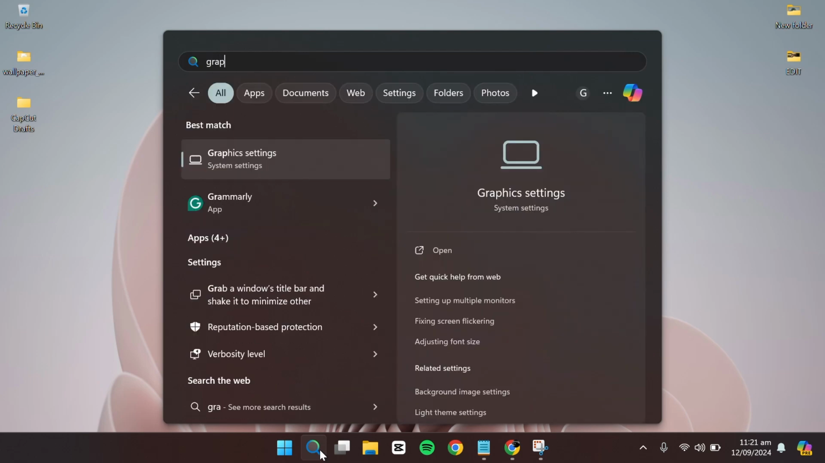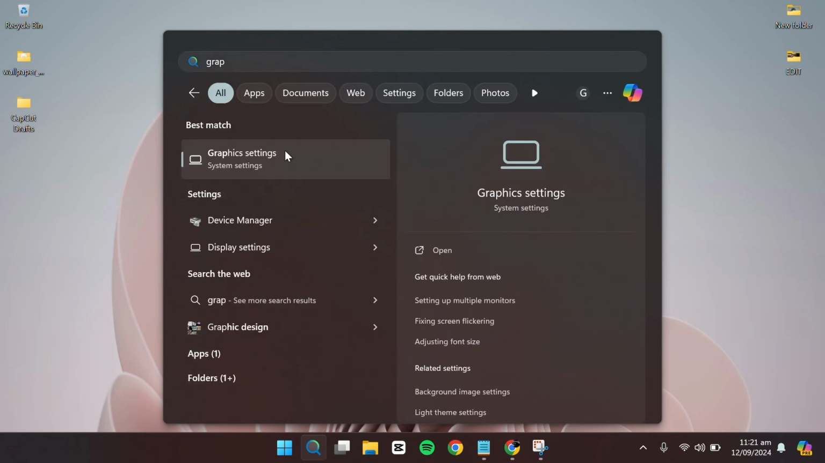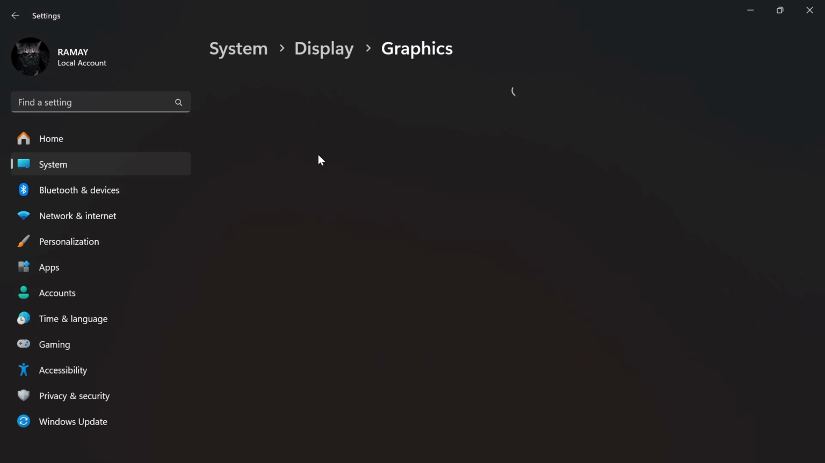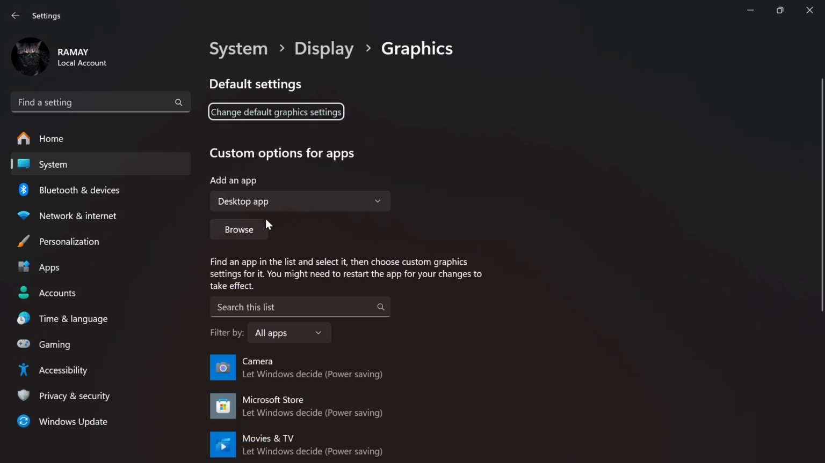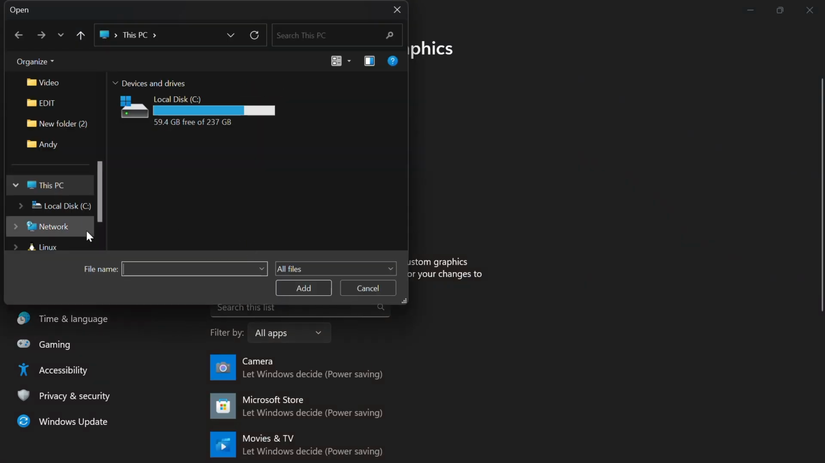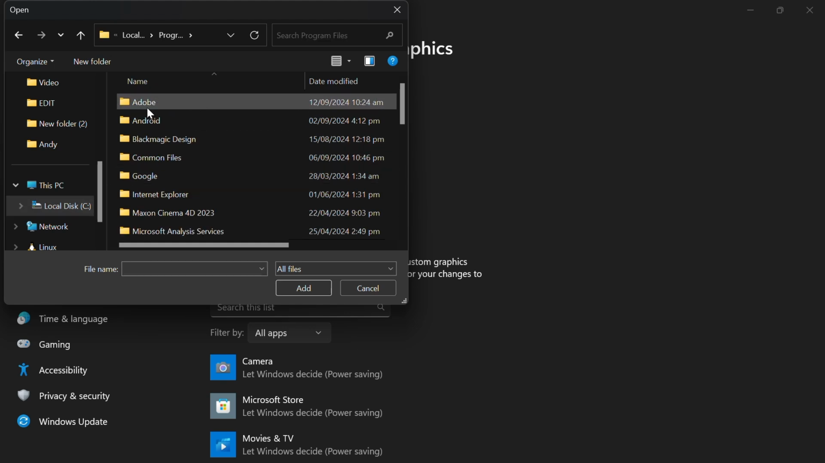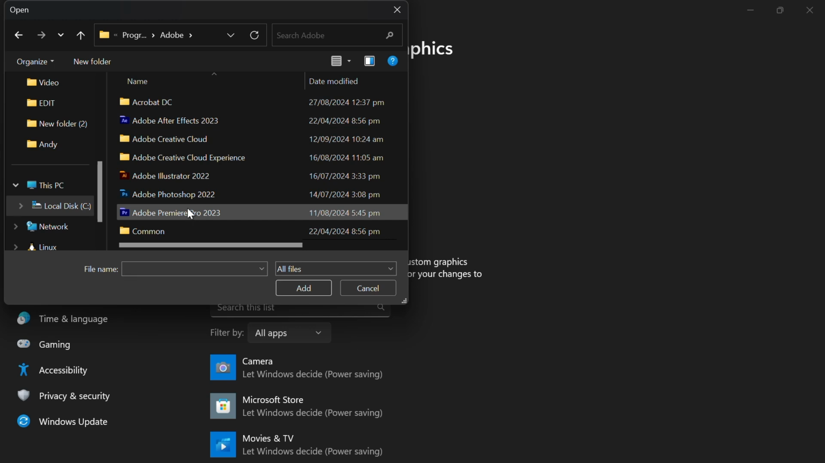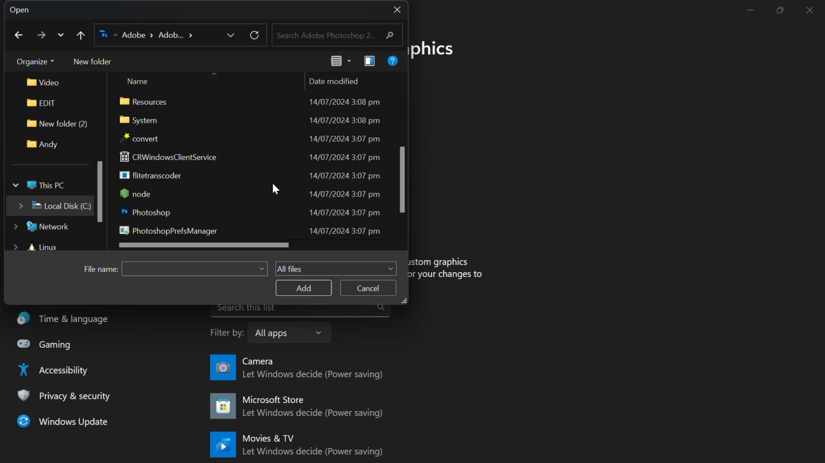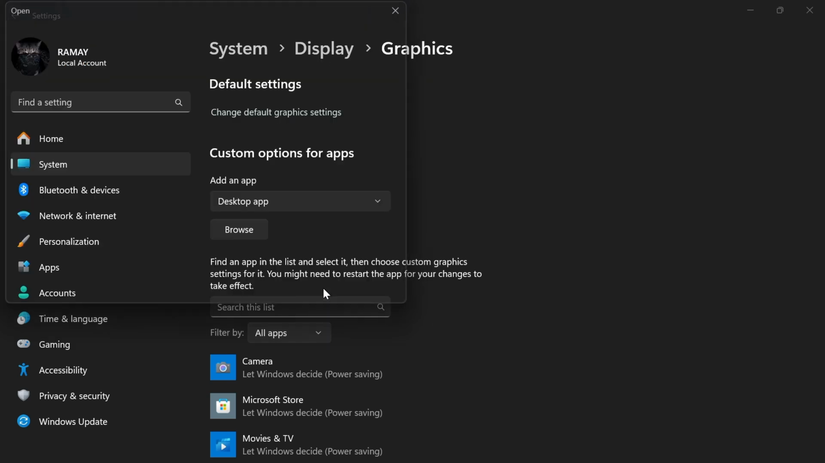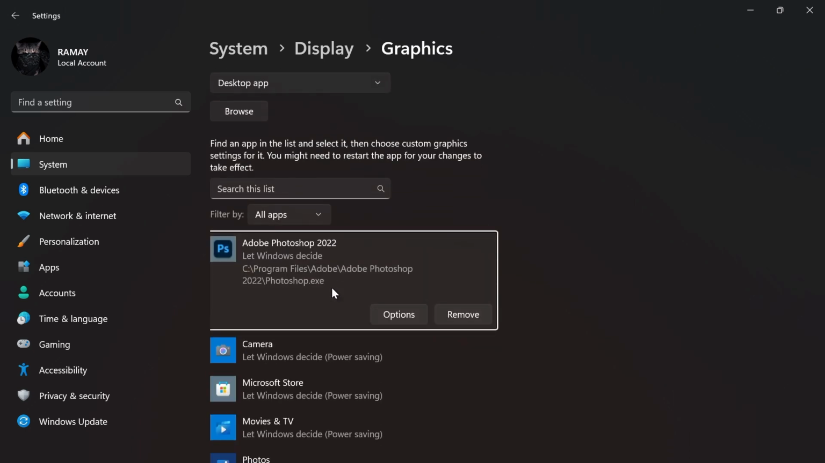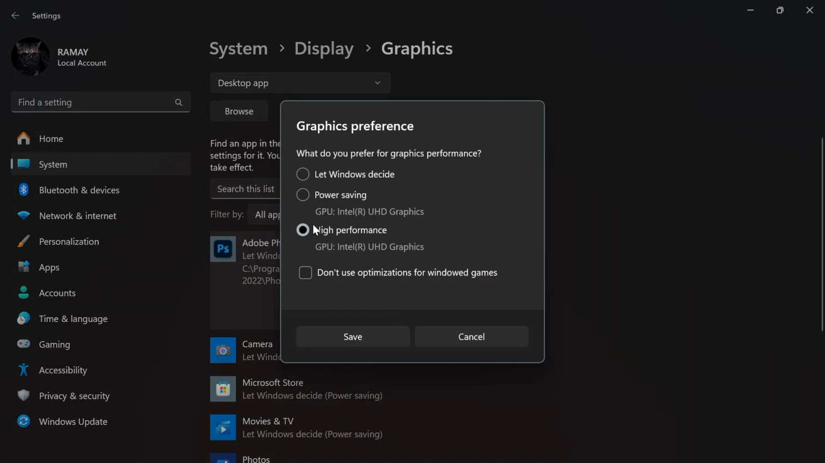Here in the search bar, type graphic settings. Open graphic settings and click on the browse option under the custom apps option. Next, go to the drive C, then Program Files, then open the Adobe folder and select Adobe Photoshop. Once Adobe Photoshop is selected, click on Options and set the graphic preference to High. Click on Save to save the changes.